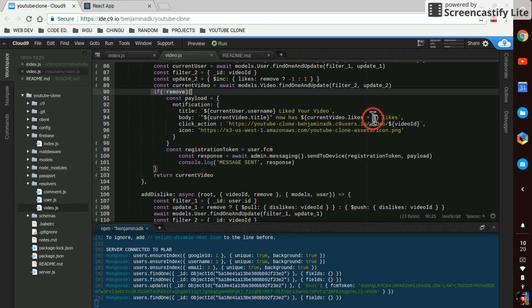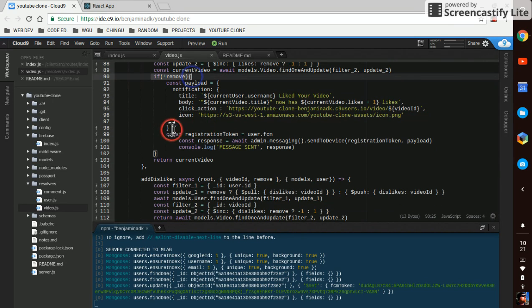Now has this many likes. You gotta put +1 just to get the likes accurate. I don't know why it's like that, but it is. Then you can put a click action so someone can link right from that. Someone can click that notification that pops up. And if they click it, they'll be brought right to that page with the video. And I created an icon, and you can add an icon field. And of course, the registration token is the user.fcm.